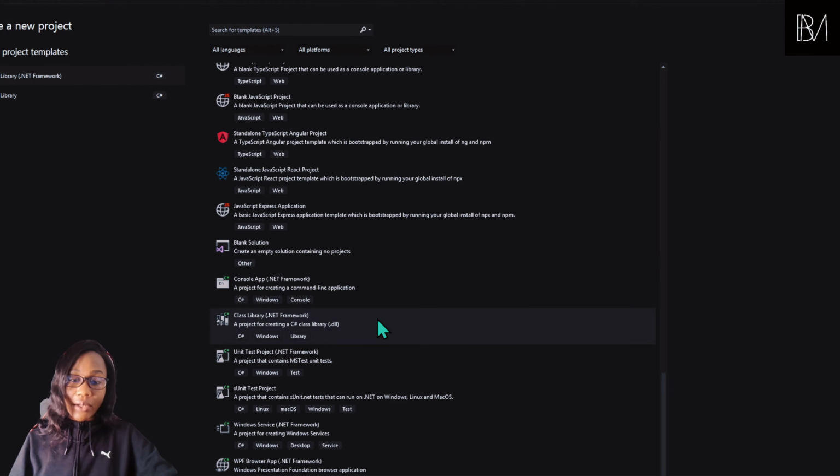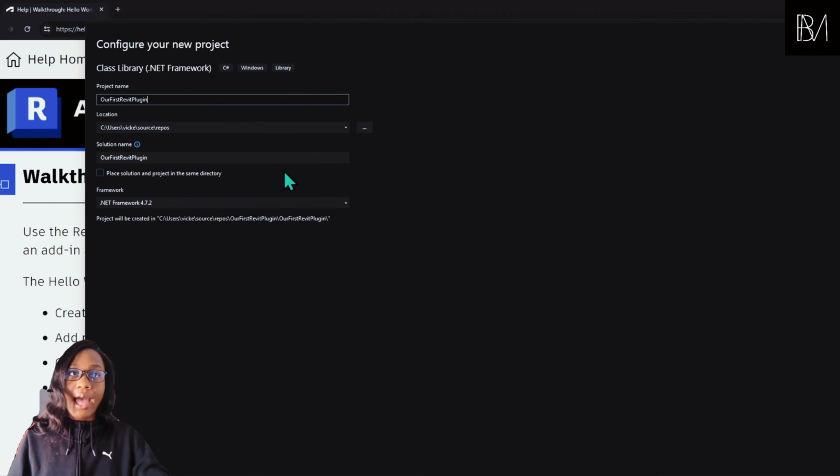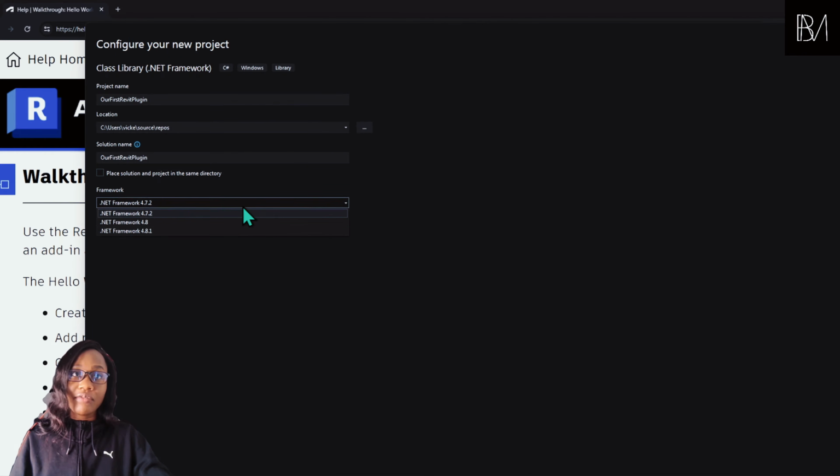So if you scroll down a bit, you should see a class library that targets the .NET framework, not the .NET standard like I showed you in the last video. That was my mistake. And we want to target .NET framework 4.8.1 because that's the one that will target the latest version of Revit. Click on that.